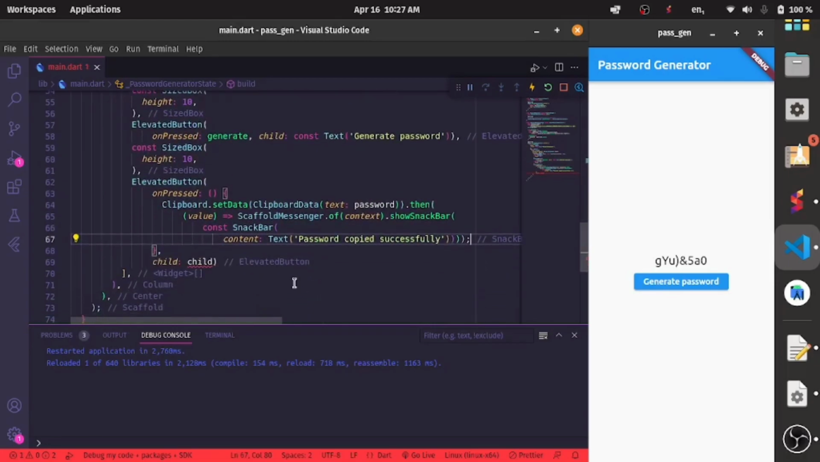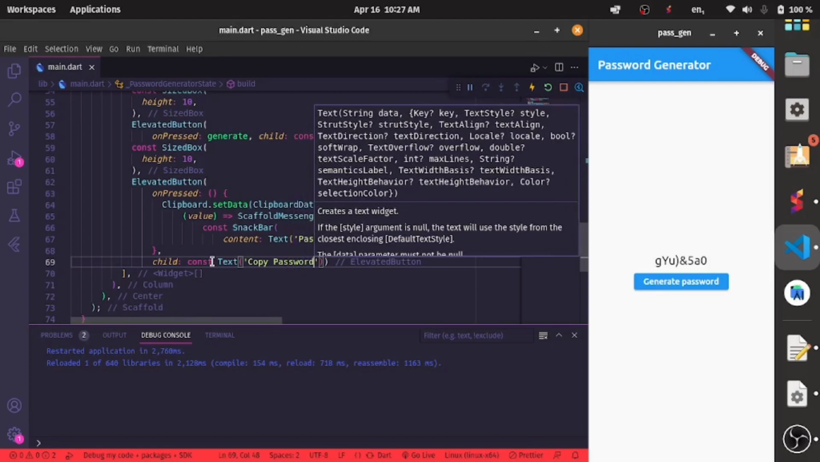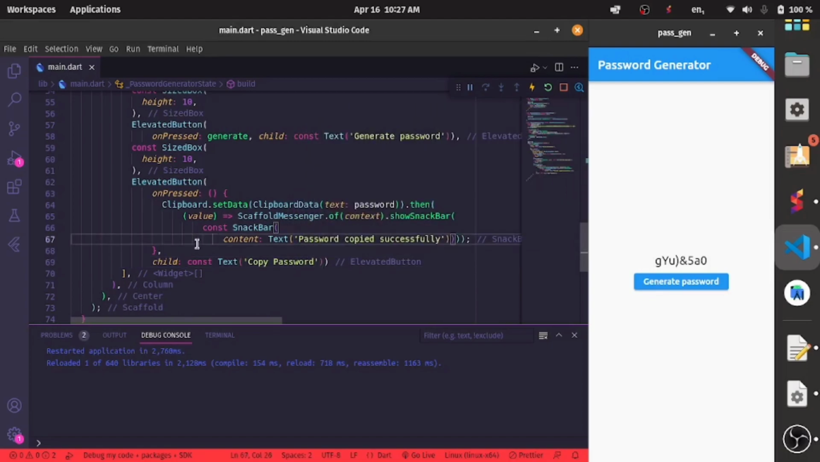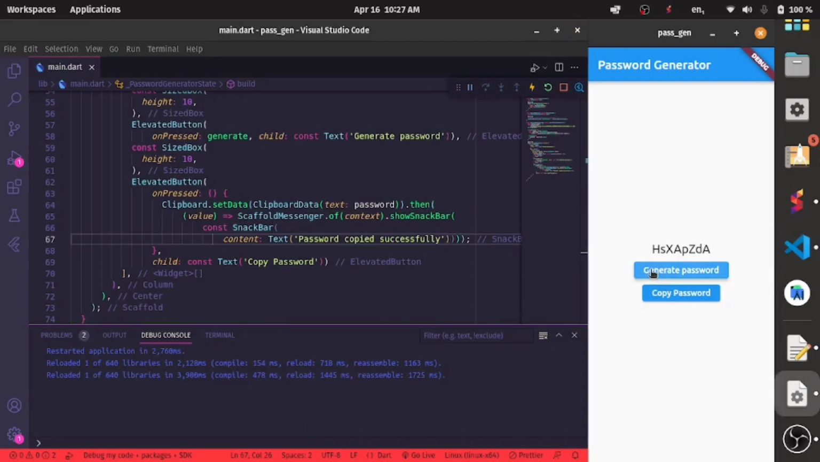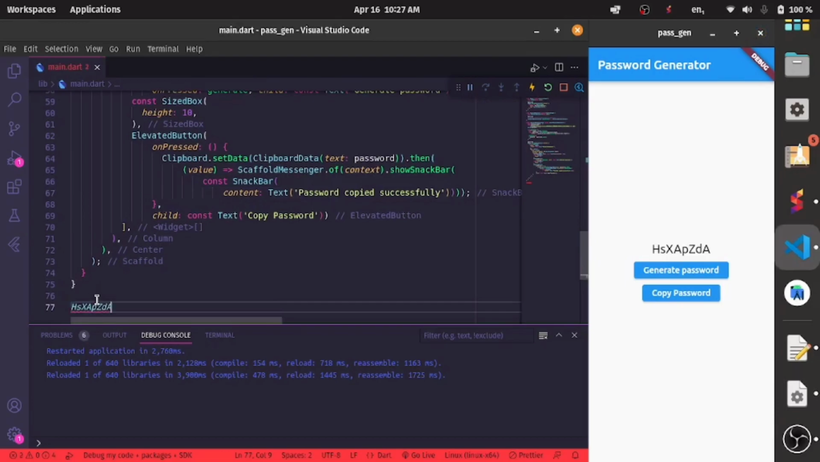Alright, and let's give our elevated button a text. So we have const Text, and we have Copy Password. So let's reload this and check our changes if it works. So Generate Password, then Copy Password. You can see our snack bar. So let's paste the copied password to see if it works. Cool, so it works. So this is the end of our tutorial.